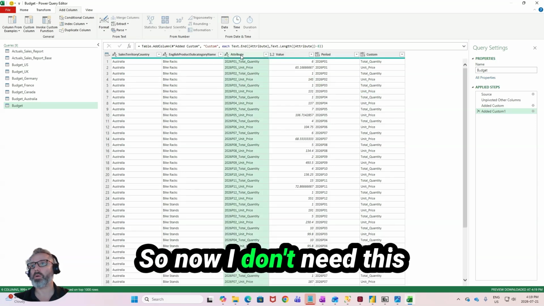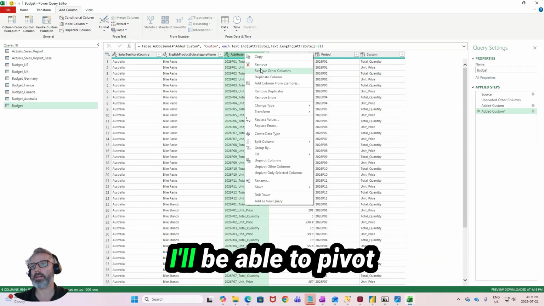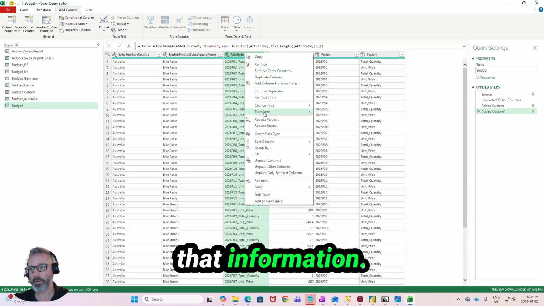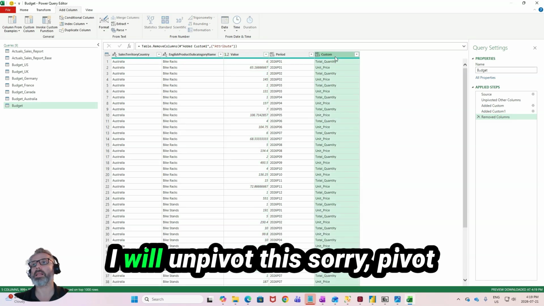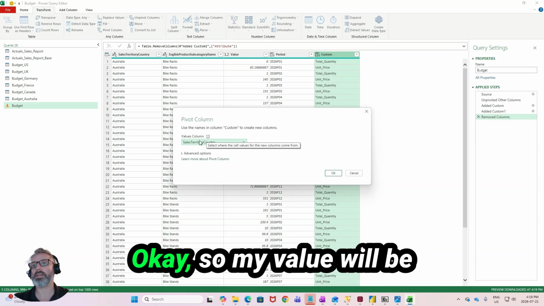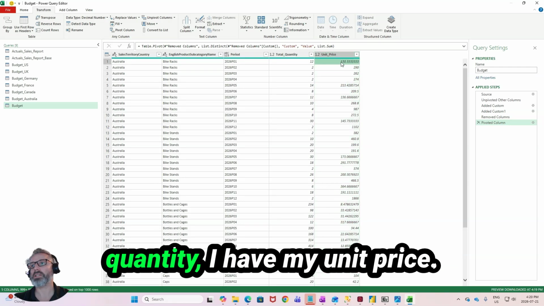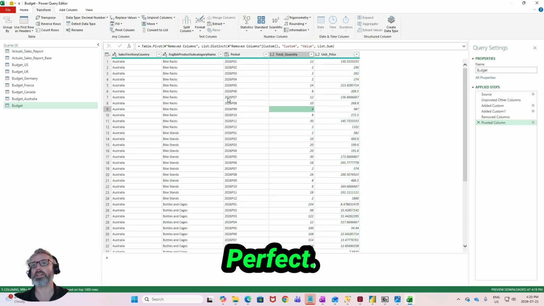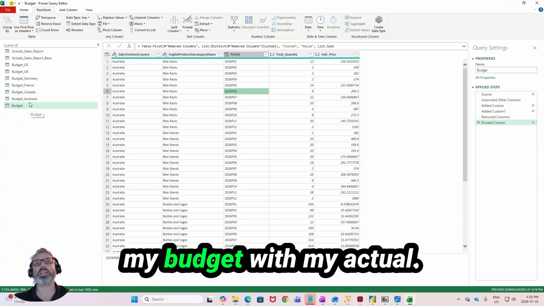Now I don't need this attribute field anymore because the information is here. I'll be able to pivot that information. So I remove this one, and now I will pivot this. My values will be from the field that has my quantity and my unit price. Perfect. So now I'm ready to combine my budget with my actuals.